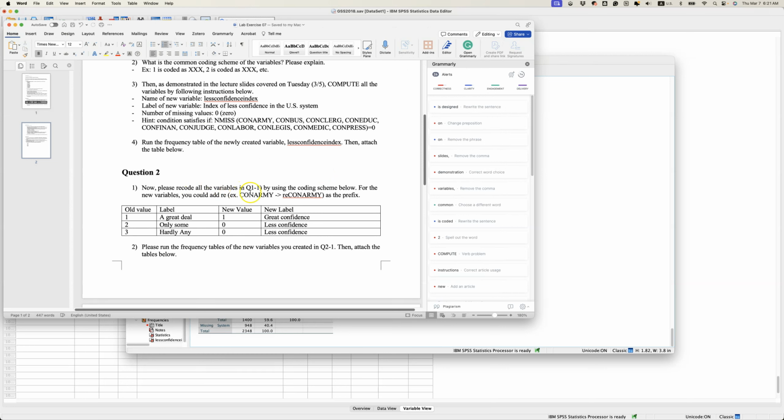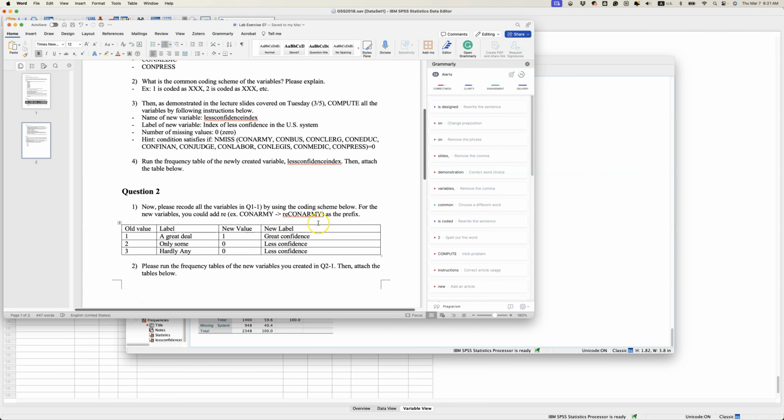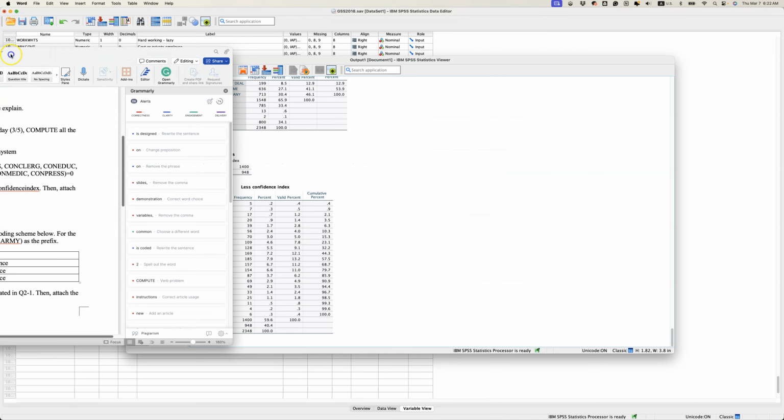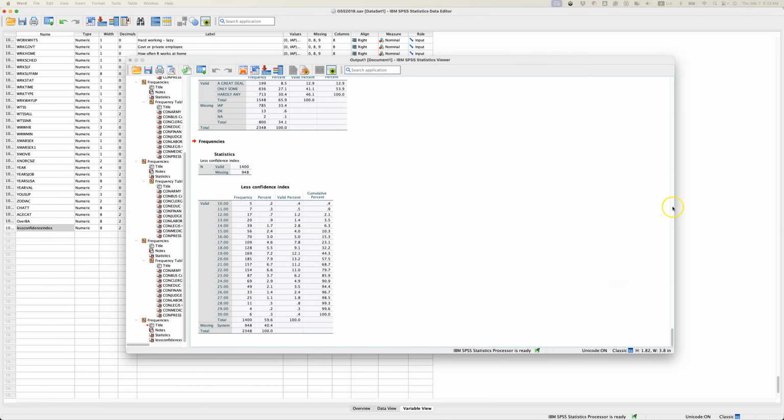So now recode the variables we chose. This is a list of the variables, and you are recoding those variables as Lee Kon Army and others by using this coding scheme. The 1 is great deal, 2 is only some, 3 is hardly any, but these variables will be coded as 1 is great confidence. The great deal will be recoded as the great confidence, and only some and hardly any will be coded as less confidence. Alright, it's a little bit tedious, but let's try.